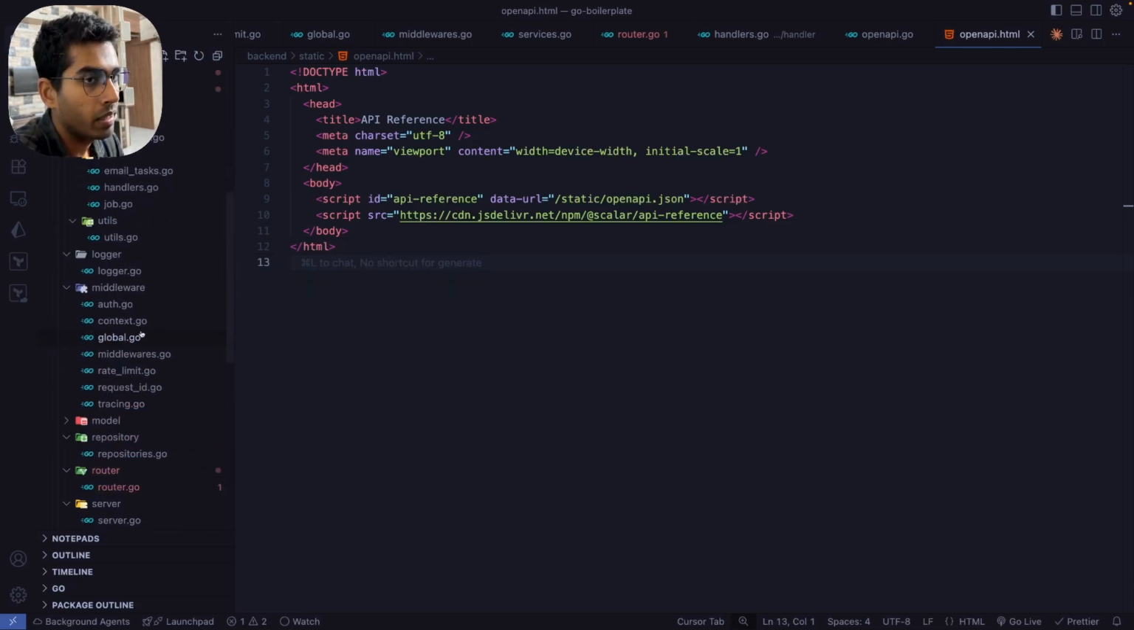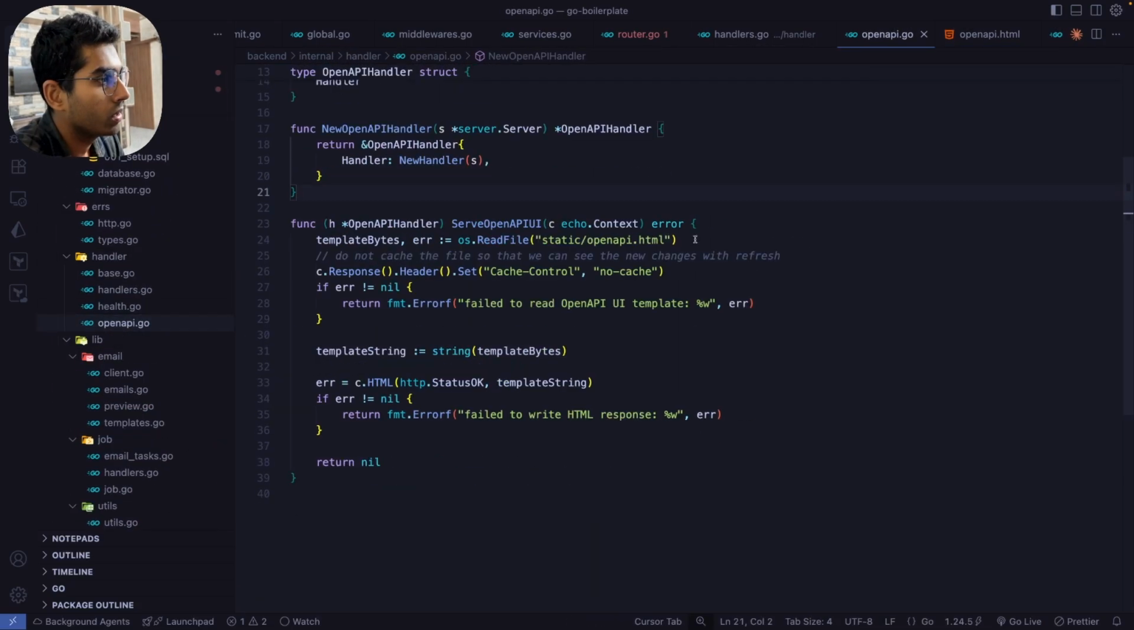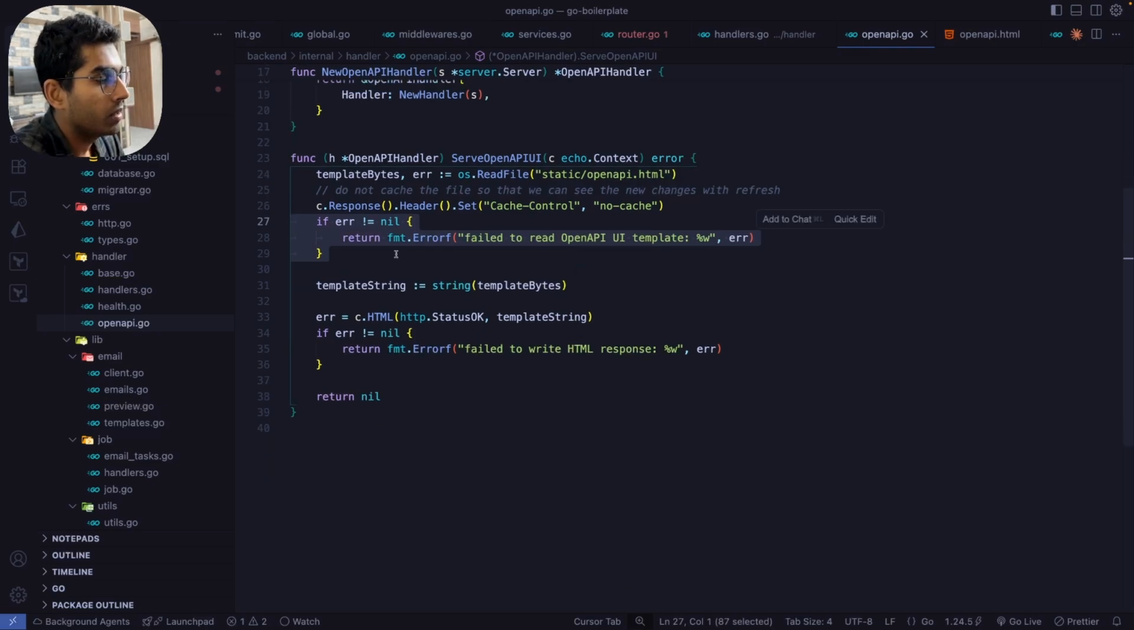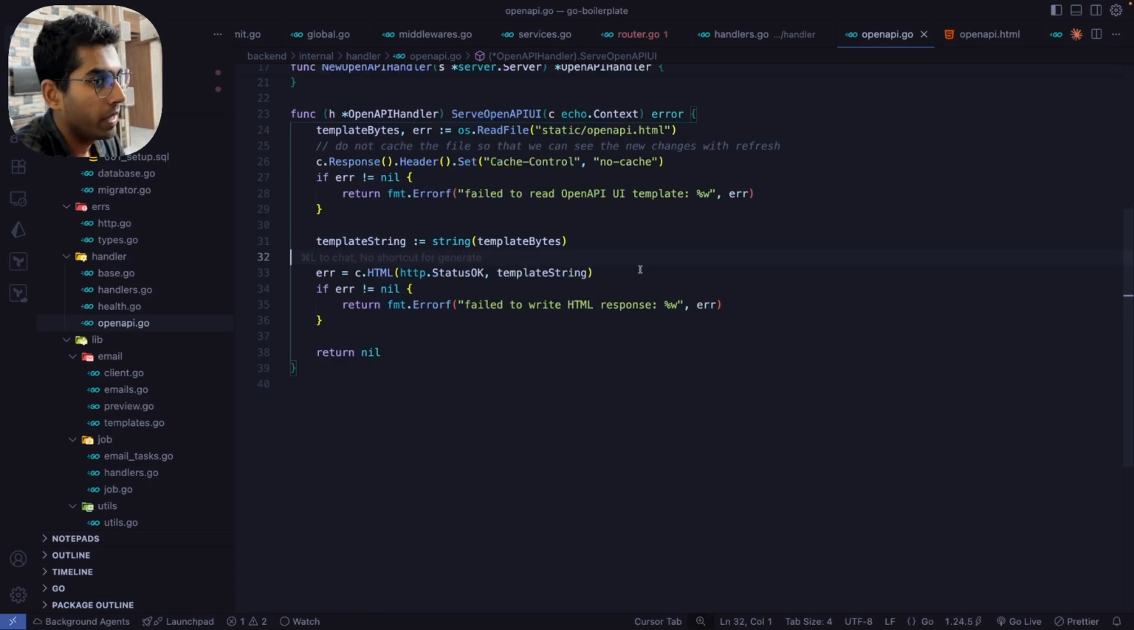If you go back to OpenAPI handler, what is it doing? It is reading this particular openapi.html file. We are saying that we don't want to cache it. If we face any errors, we return it. Then we are converting the whole bytes into string. Then we are serving it as an HTML using echo's HTML function. Right? And that's OpenAPI handler.